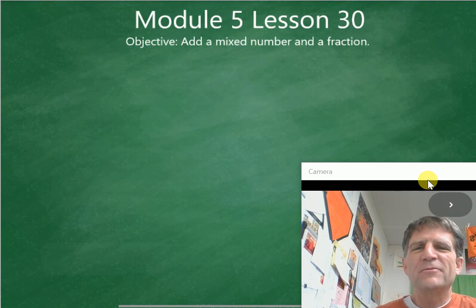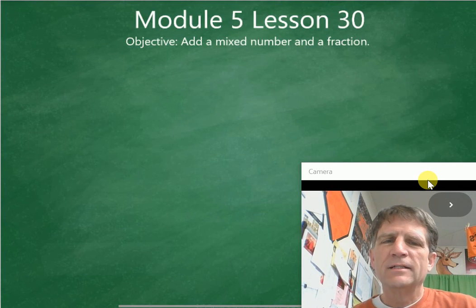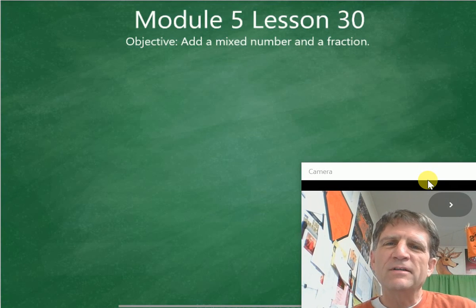Alrighty, let's get started with Module 5, Lesson 30. In Module 5, Lesson 30, it's showing you multiple ways to add a mixed number and a fraction. Seems like a pretty simple concept, so let's get started.